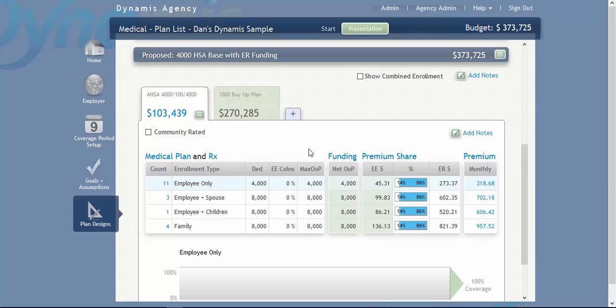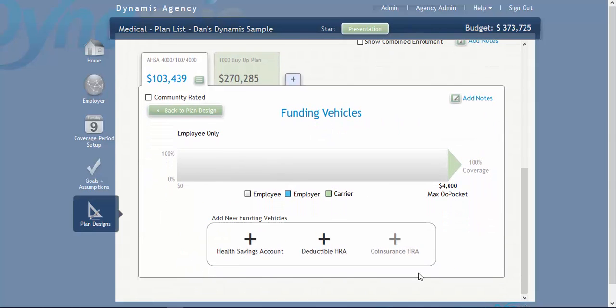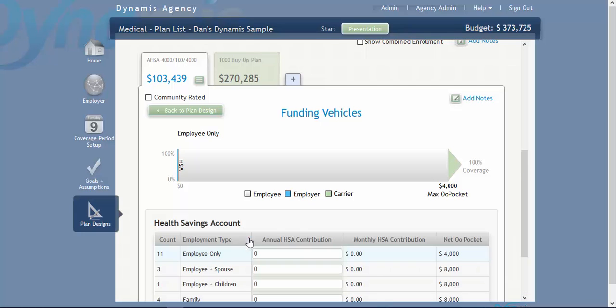To access funding, we're going to click on the blue link, and it's going to show us the available funding vehicles. In this case, we have health savings account available, and that's because the plan was created as an HDHP. We also have deductible HRA. We also have coinsurance HRA funding, but since there's no coinsurance on this plan, that's not an available option. So let's go ahead and click on the plus sign for health savings account.